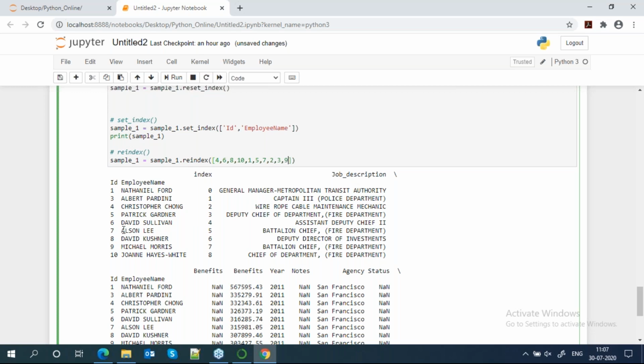Here you are doing reindex using ID. Yes, ID is also an index, we already set ID as an index. You can use it here if you want to. You can pass the employee name also, but it is too lengthy, that's why I am using this. So this is reindex by a particular level. Which level, according to which index level you want to do the sorting. This is my level 0, this is my level 1.